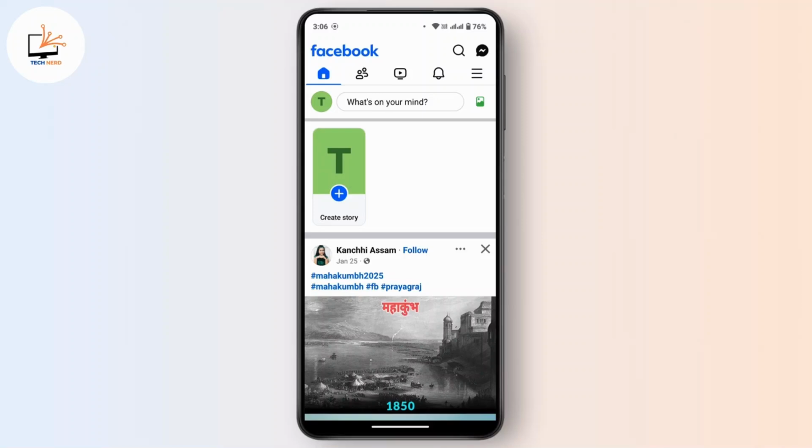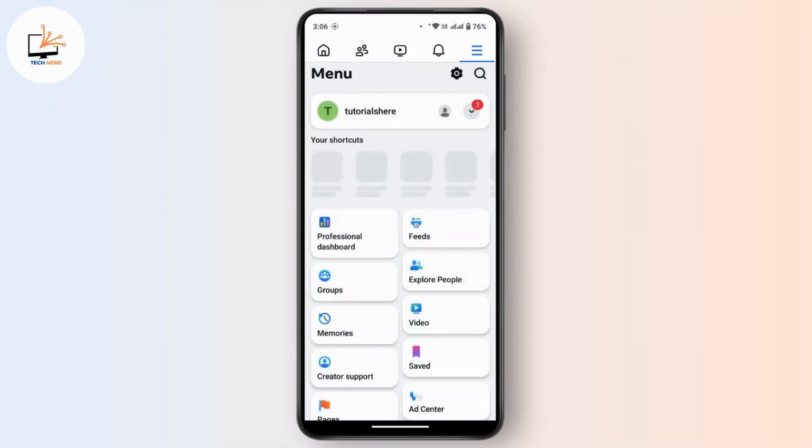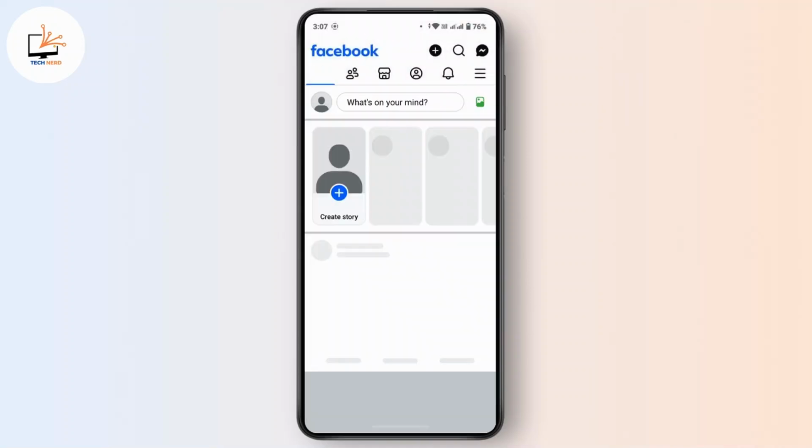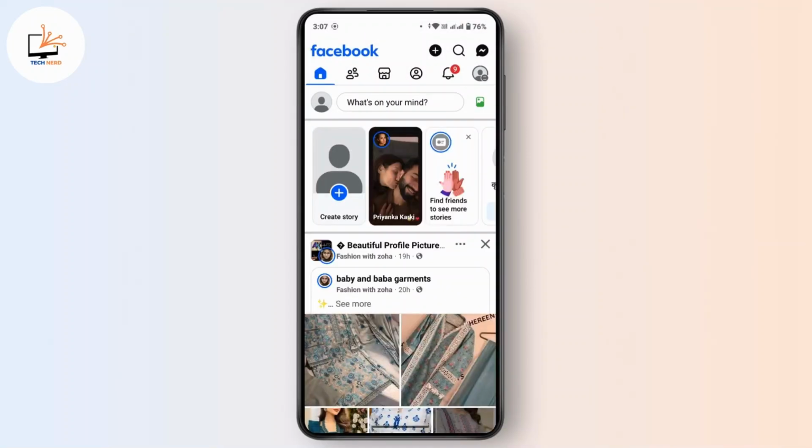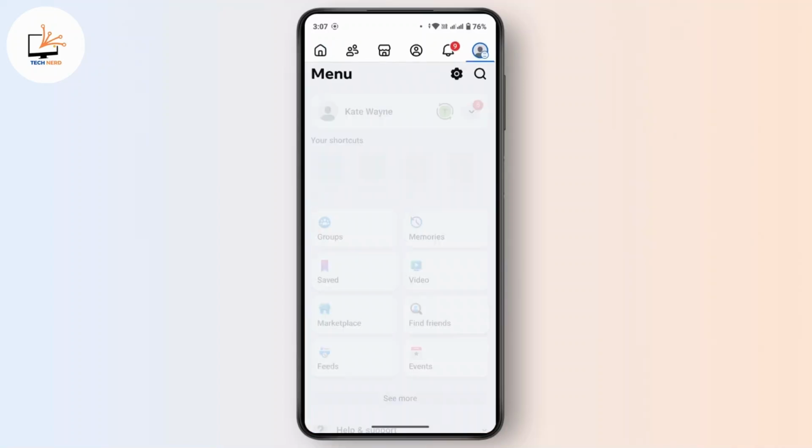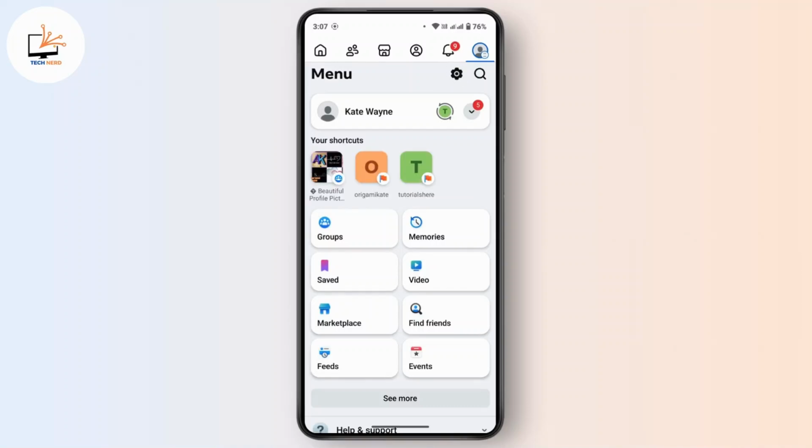First of all, you need to switch back to your personal account. For that, tap on the three-line icon at the top right. Now from this menu page, you can switch back to your personal account. Now, once you're on your personal account, tap on the profile icon with the three lines at the top right. And here, tap on the settings icon.